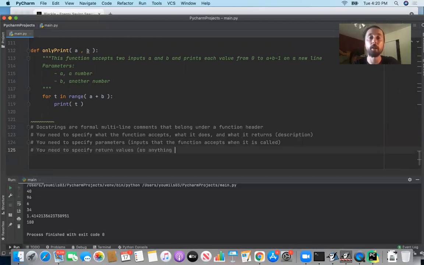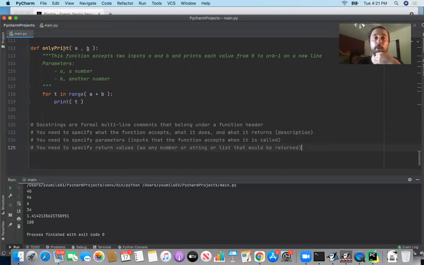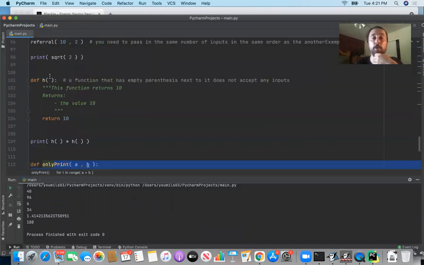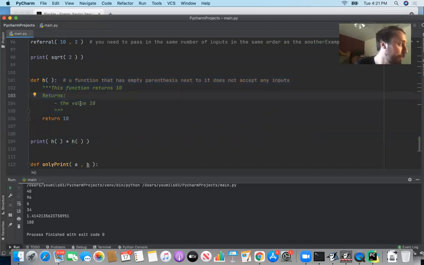So anything, any number or string or list that would be returned. Okay, so that's all there is to say about it. You need to specify those three things, and then if a function doesn't return something, like this print function, you don't need to have a return section. If you have a function that returns something but doesn't have any parameters, like this function h, you only need to have a return section, not a parameter section.